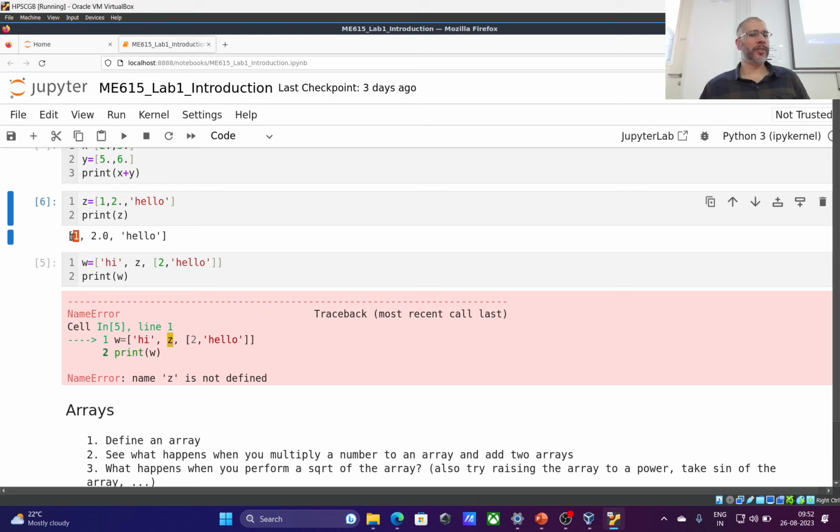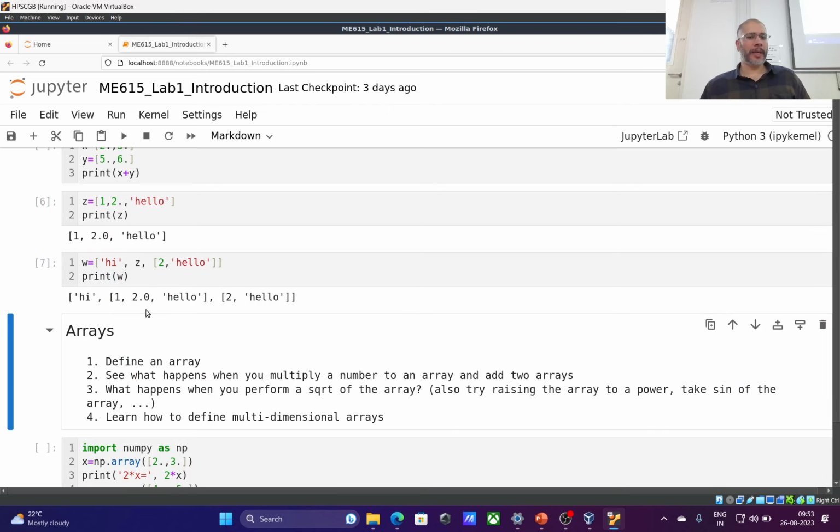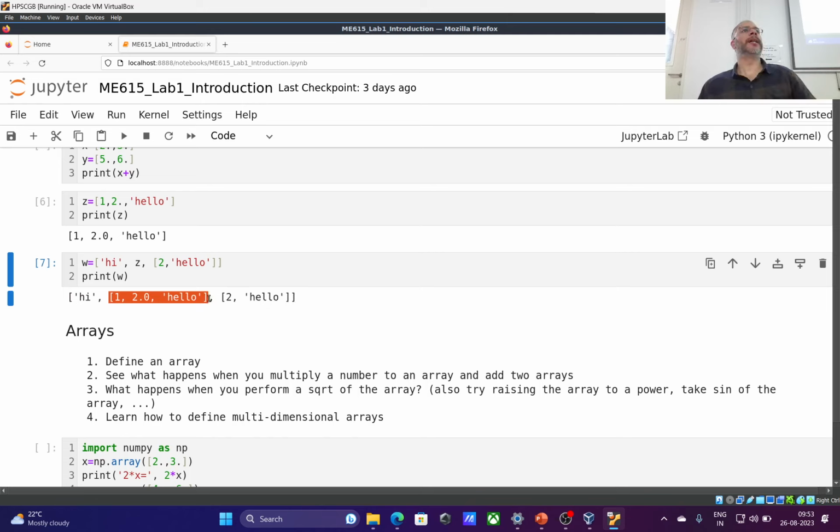And see that 1 is an integer and 2.0 is a float or a real number. They are different in programming languages. A floating point number, which is a real number, and an integer are different types. Now if I run this code cell, we can see that W is a list which has a string in it, another list which contains elements of different types, and then a third list. So it has 2 lists and 1 string. This is the idea of a list. A list can have as many different types of elements as you want.